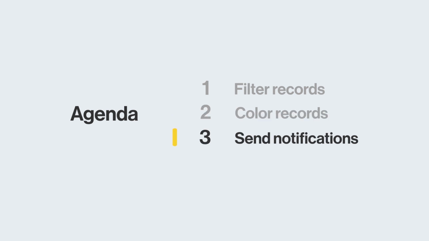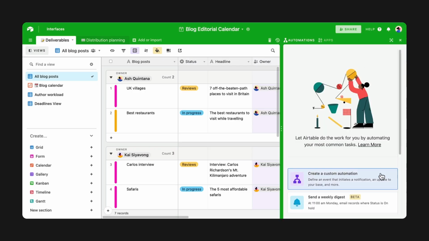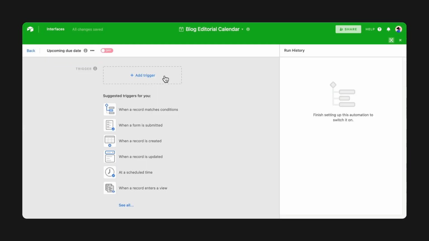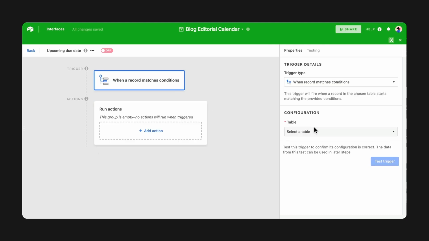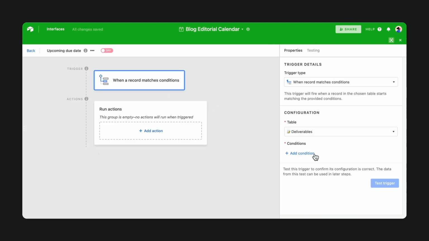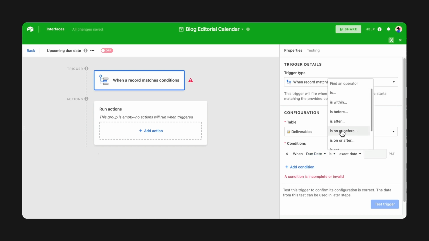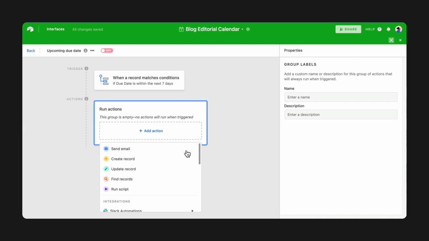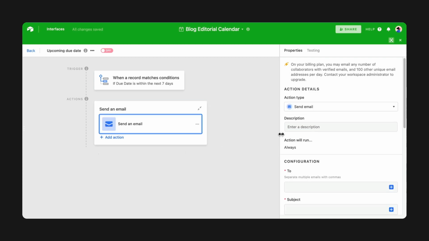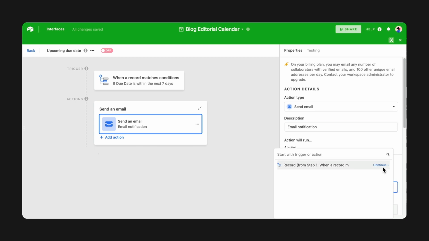With Airtable automations, you can notify your team directly when their deadlines are coming up. To set a notification a week before a work item is due, I can create an automation that triggers when a record matches conditions. That condition will be when the deadline is less than 7 days out. Now I can add the action of sending an email. You can also select Slack or Microsoft Teams if that's your preferred communication platform.